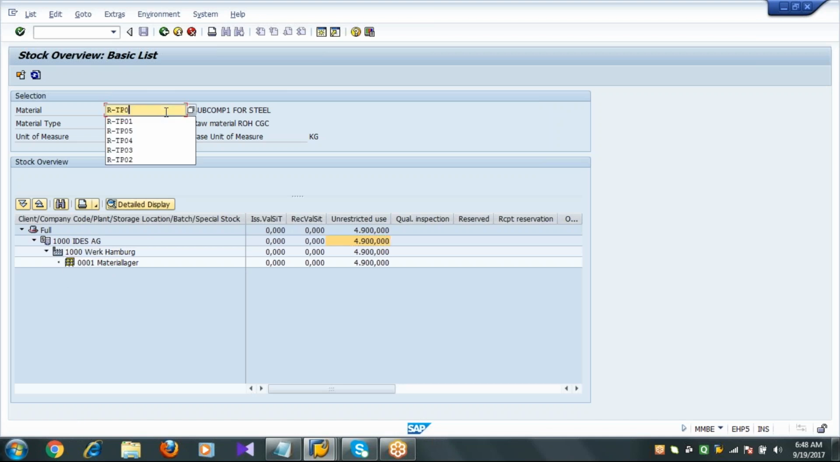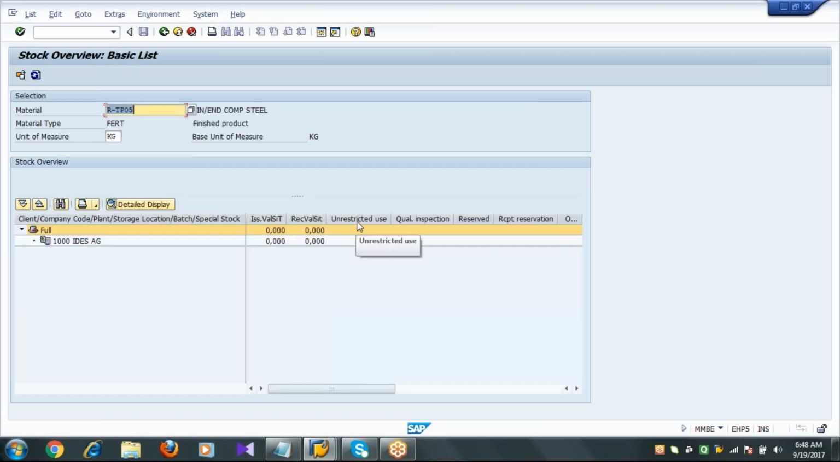under which plant and which storage location. But when you enter the finished material and click on new selection, are you able to see the stock or anything? No. It is just displaying your company code. What about plant and storage location? Still, we did not create any GR. Now we'll create a GR.